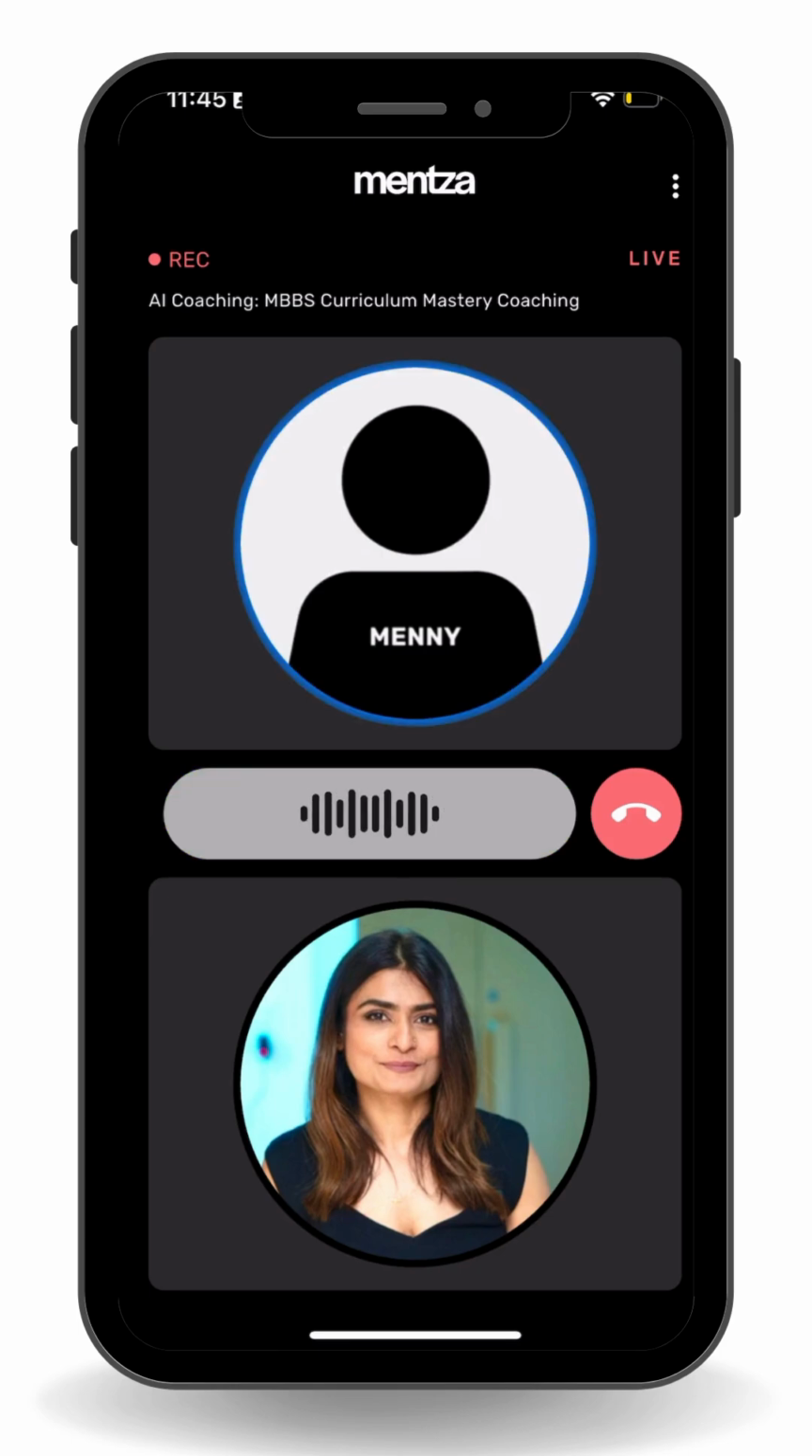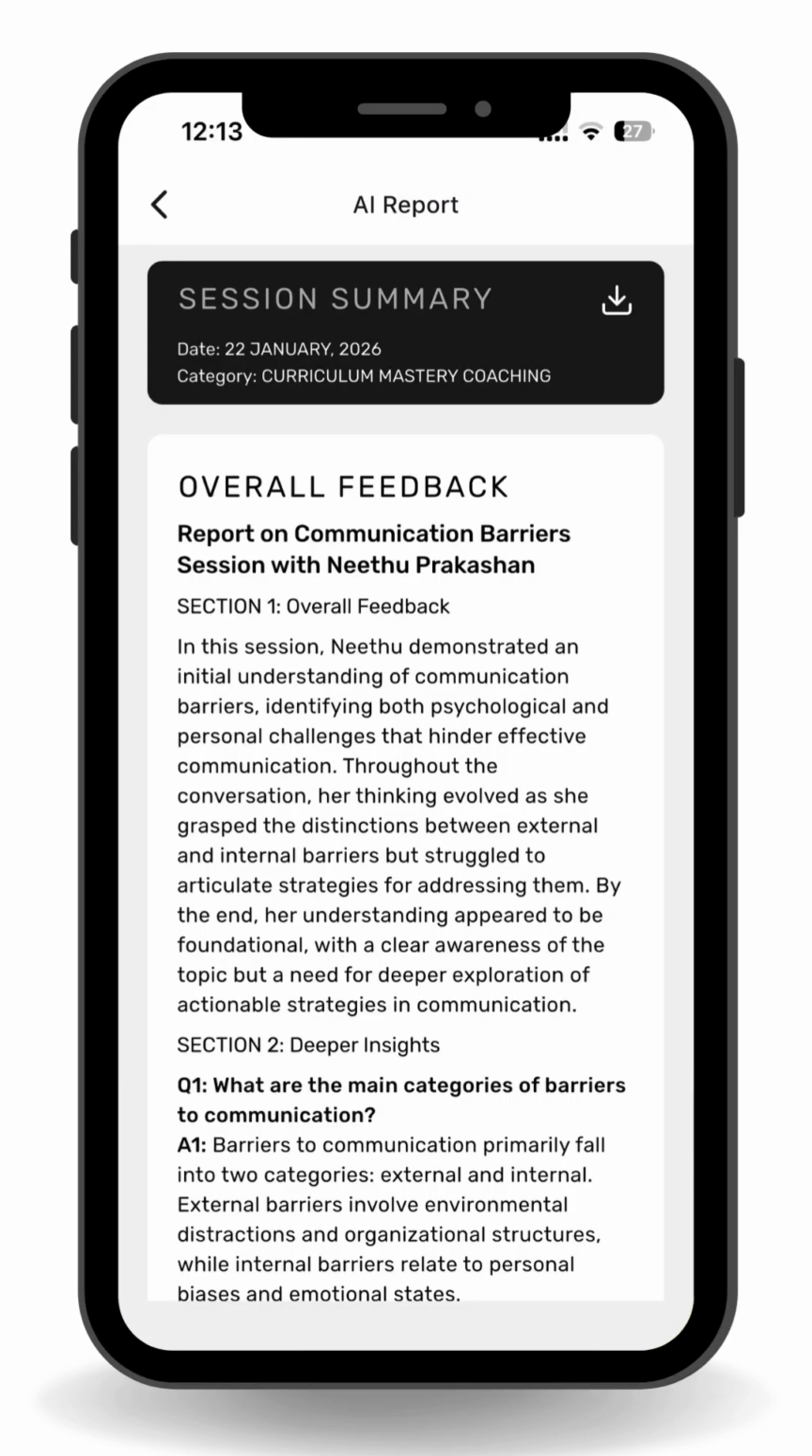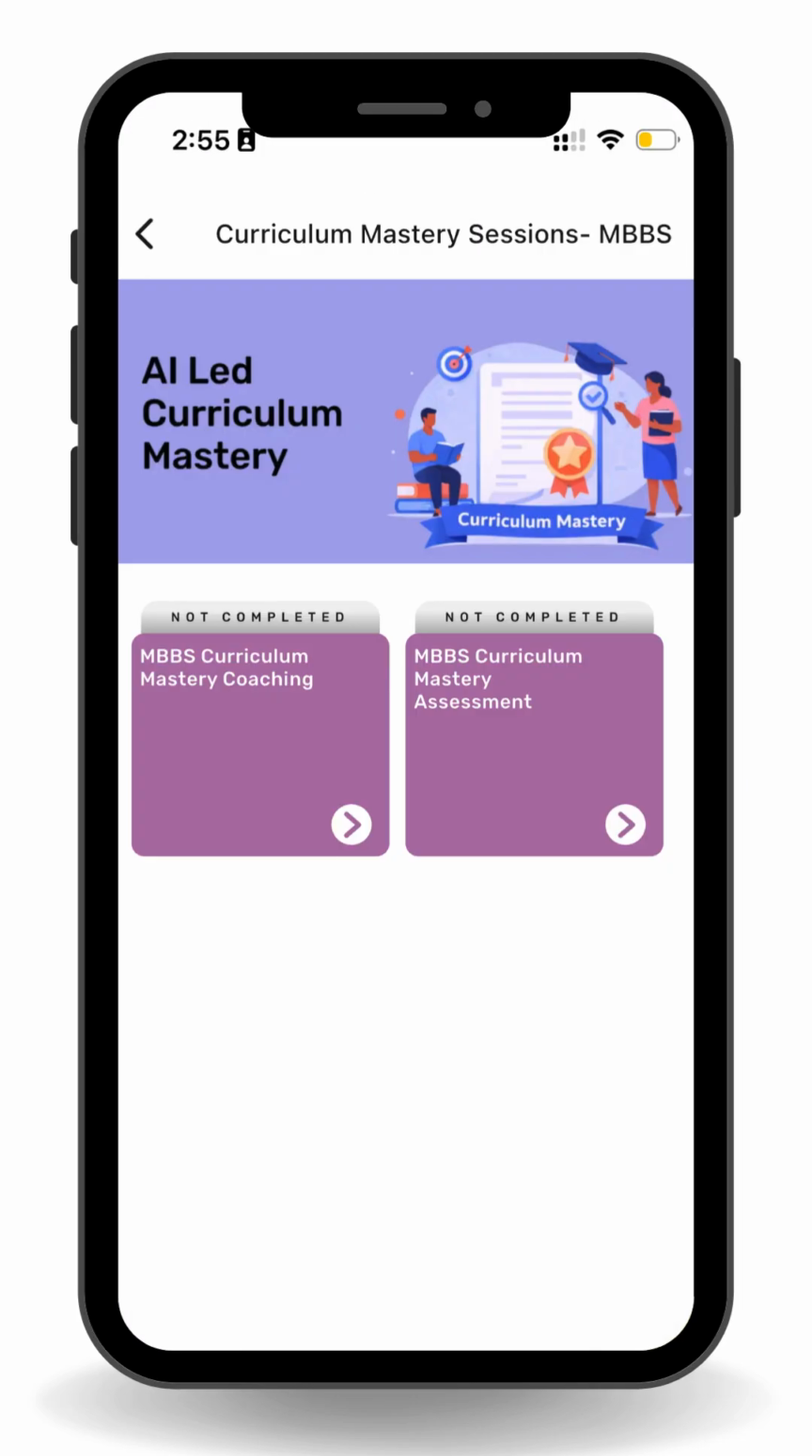Like this, the AI coach goes through the concepts in simple terms, asks quick questions to check understanding, and gives targeted practice until the learner feels confident. In the end, a performance report is generated. Now, let me show you how AI led assessments work.